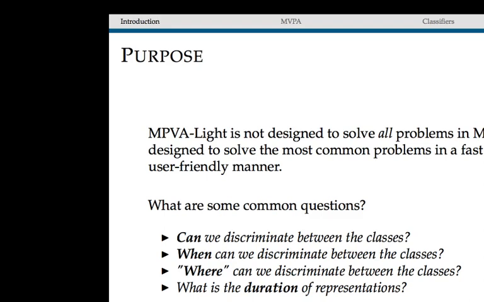Sometimes your experiments have a time structure. So you have trials. This could be in functional MRI data or in EEG data. So sometimes the question is, when can we discriminate? So at what point in time? Or the complementary question is, where can we discriminate? So this would be something like a searchlight analysis, where we actually want to see which of the features are discriminative. And another approach is actually looking at the duration of representations. And all of these questions I'll explain in a bit more detail in a moment.